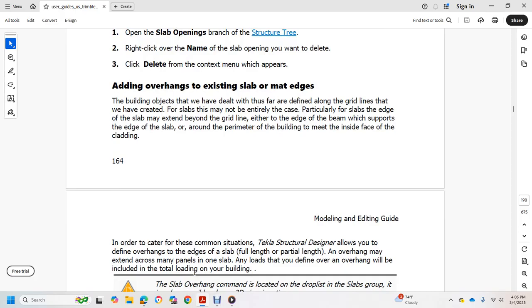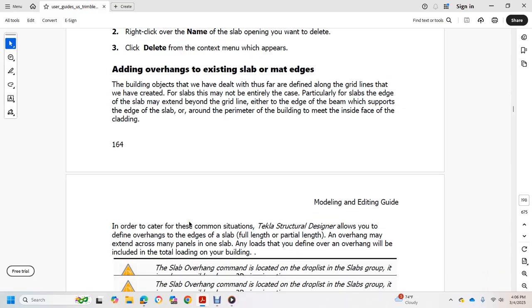In order to cater for this common situation, structural design allows you to define overhangs at the edge of the slab, for the full length or a partial length. An overhang may be extended across many of the panels of one slab. Any load you define over the overhang will be included in the total loading of your building. The slab overhang command is located in the drop list of slab groups. It is only accessible when the 2D view is active.